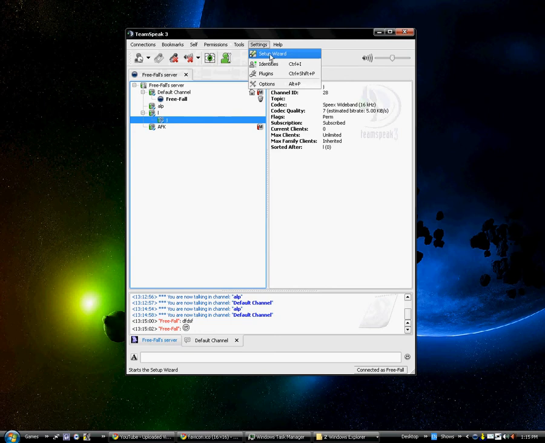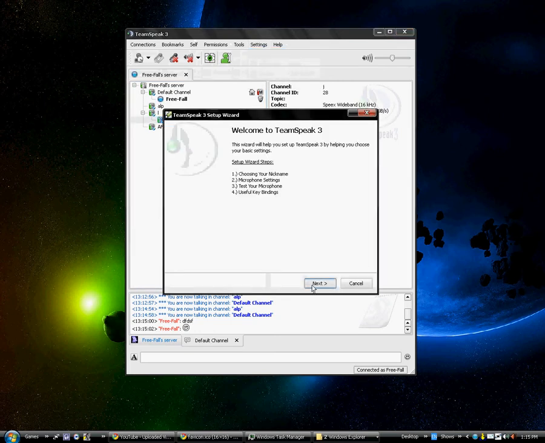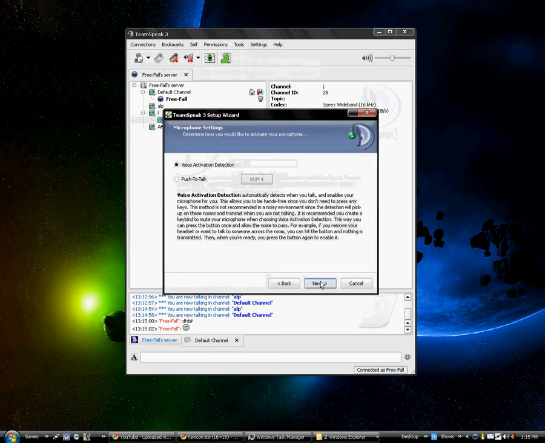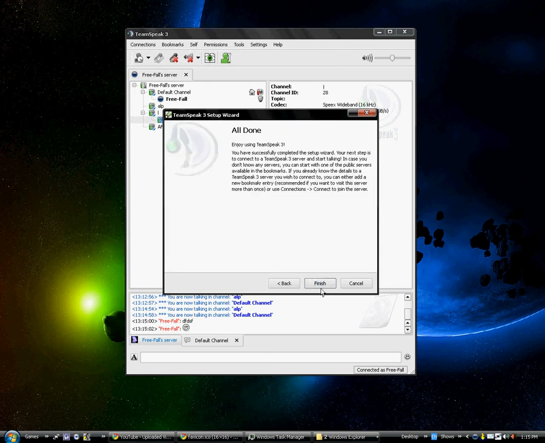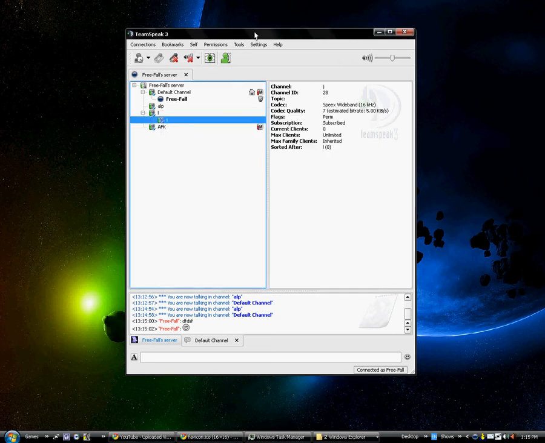I'm going over the basics. When you start up the program, you get the setup wizard. As you can see, if you go through it, you set up push to talk and all this. I'm whizzing through this because it's pretty self-explanatory. It's a great setup wizard.